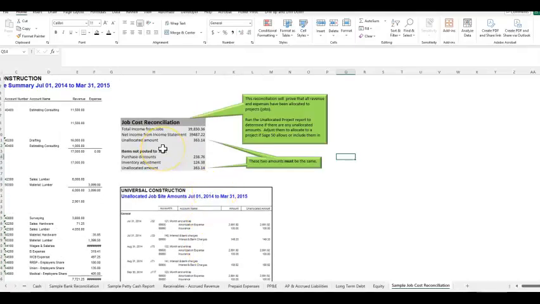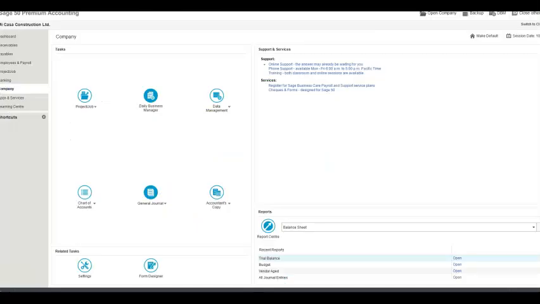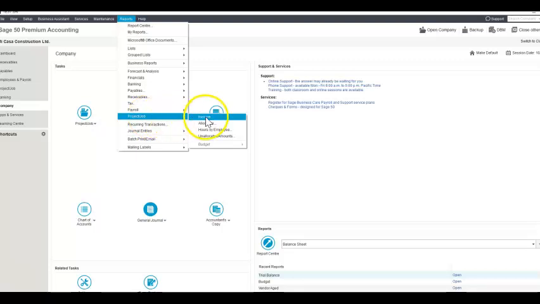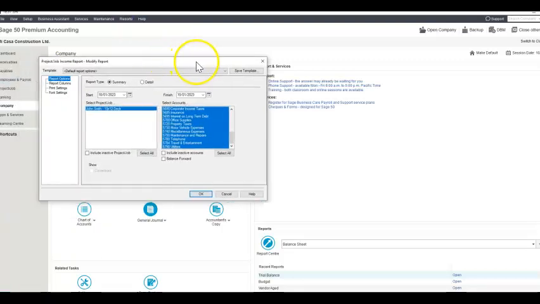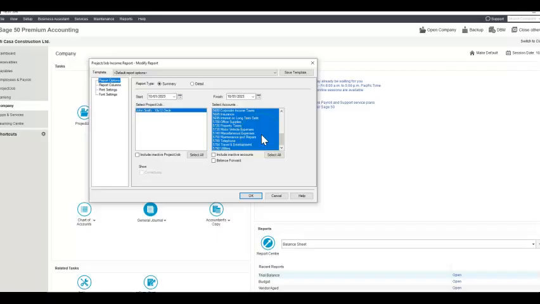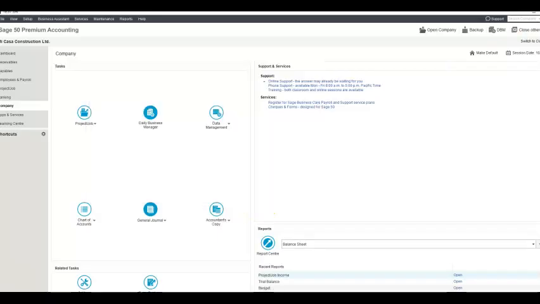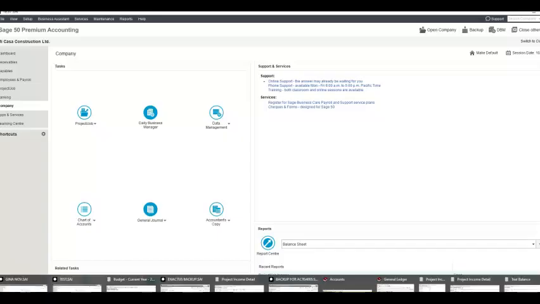In Sage, you should have posted every job that has a revenue or expense to a job and created those jobs. And then you're going to do this job costing report, which in Sage is under reports, projects, income, and then you have all your jobs. There's only one job in here, and I don't have anything in there, but I'm just going to say okay. There's no data in that one. Let me go to another one that's a little bit more reasonable.